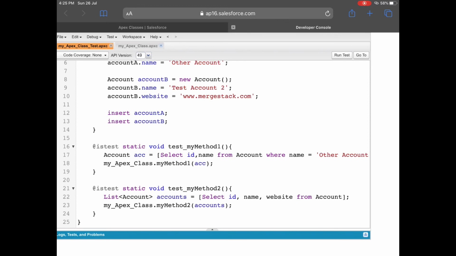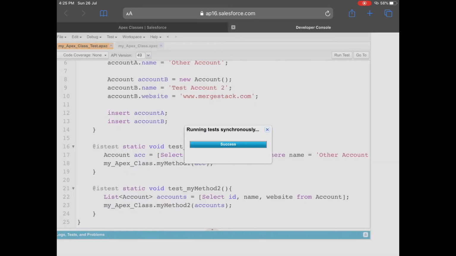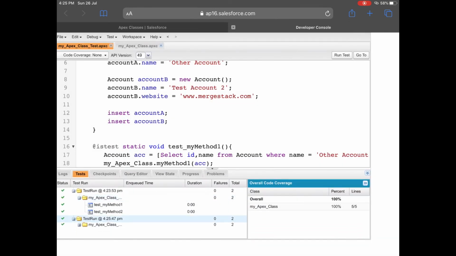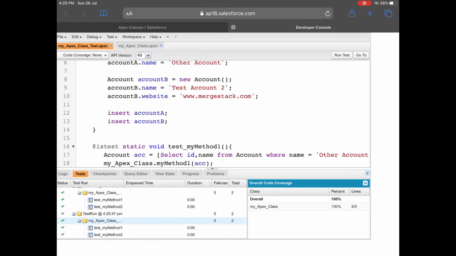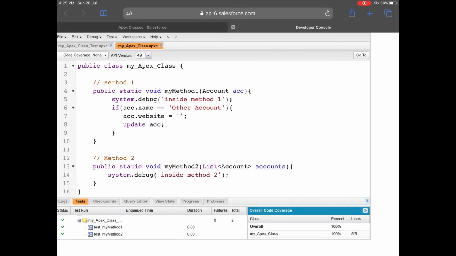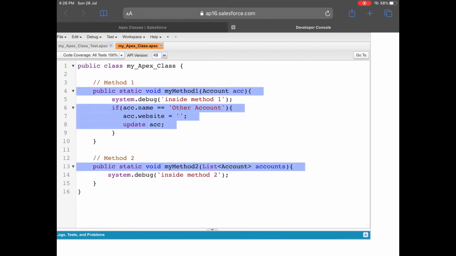Now I'm going to run this. I'm running this test class. As you can see, the test class passed again, and here we can see the coverage of the main Apex class. It's completely 100%. So this is how we write a test class to cover it.